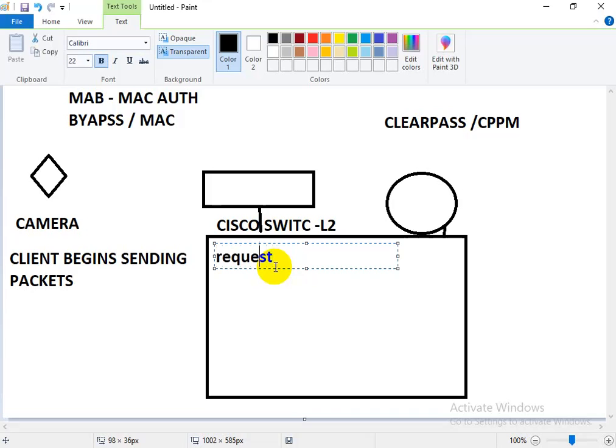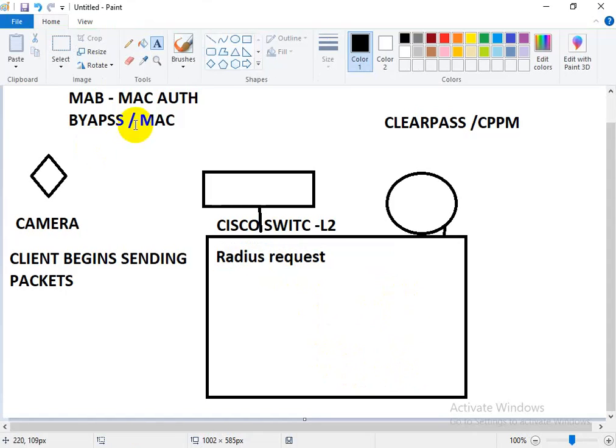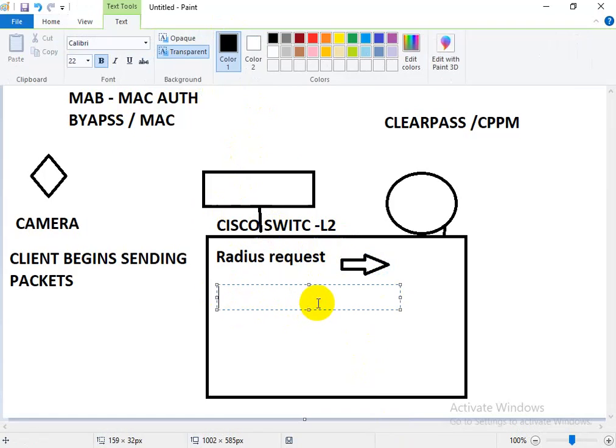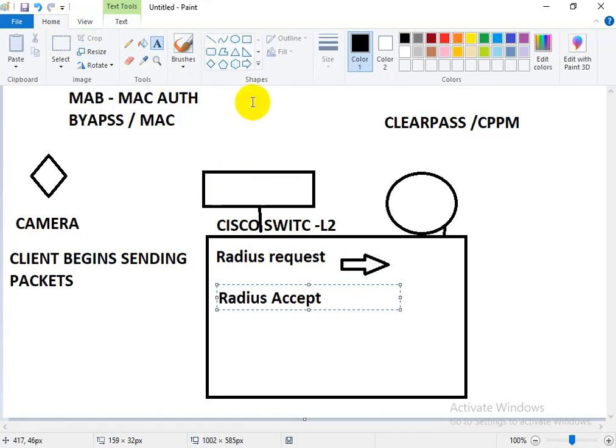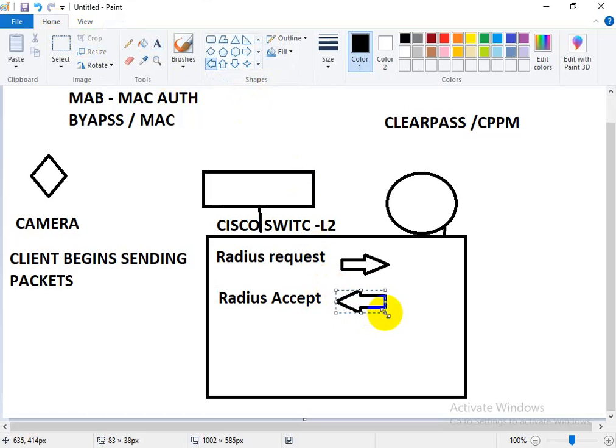The request is sent to ClearPass, and after that this request is a RADIUS request, and it reverts with the packets.